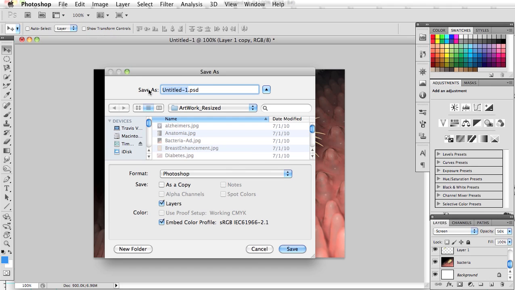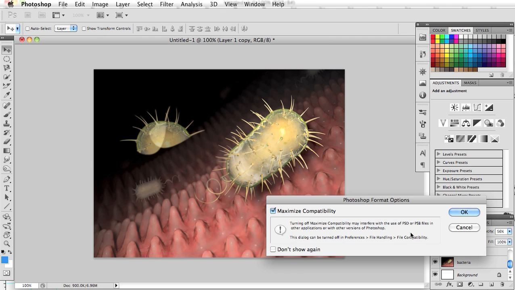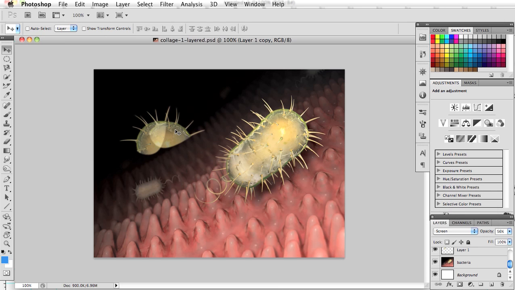I will call this collage 1. And I'm going to make sure that I keep it as a Photoshop file and that I save layers with that file. Okay? I might even put layered on here. And this is the way we save all of our work so that we can go back and make modifications to the files.